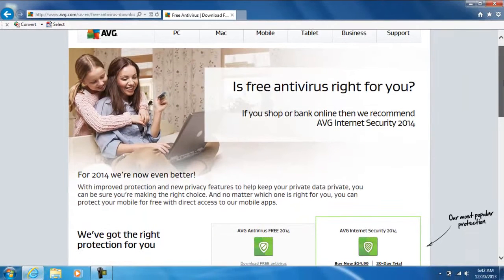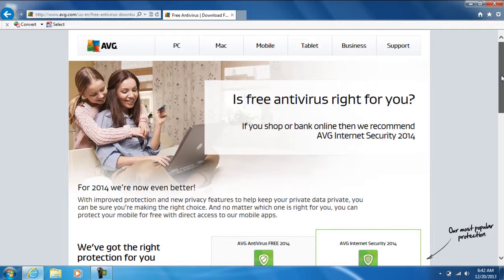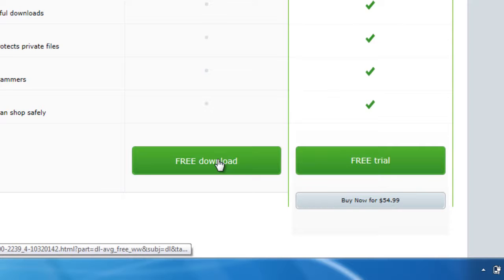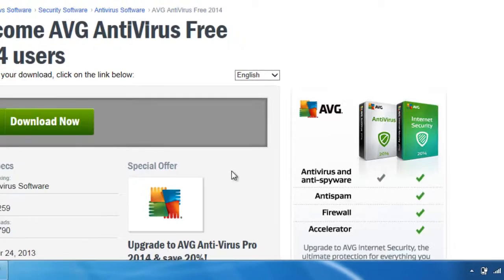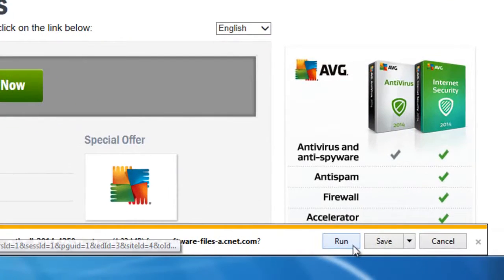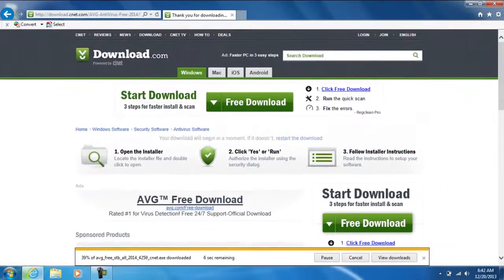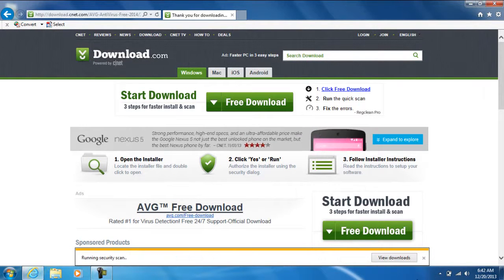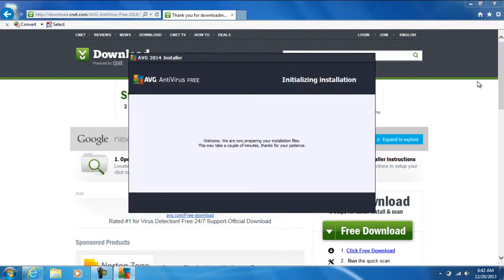Once you come to this screen, scroll down and be sure that you select the free download. Now it has transferred us to download.com. Go ahead and select the download now. Then select Run. Once AVG has opened up, you can now exit the internet browser.